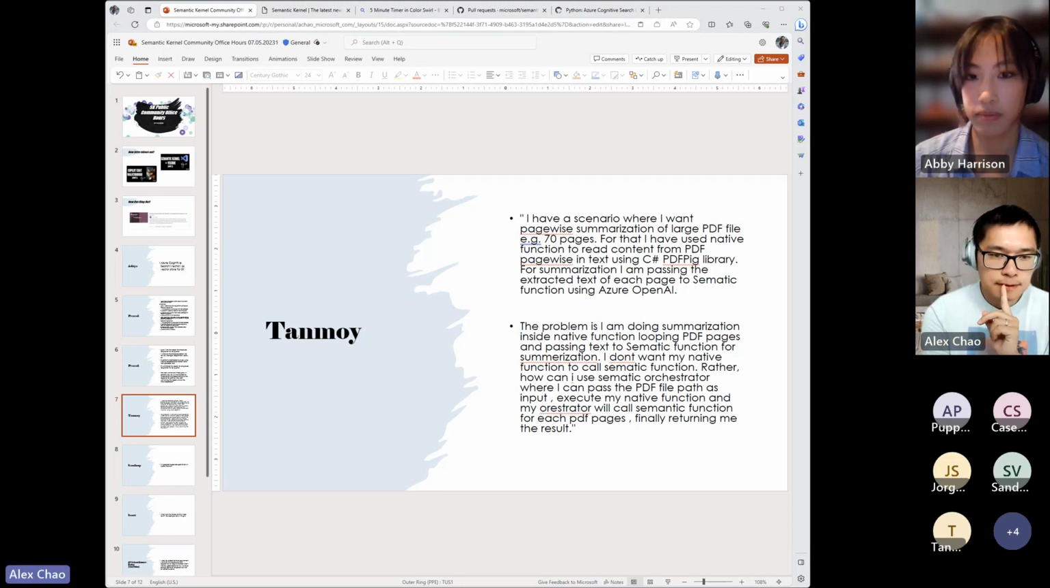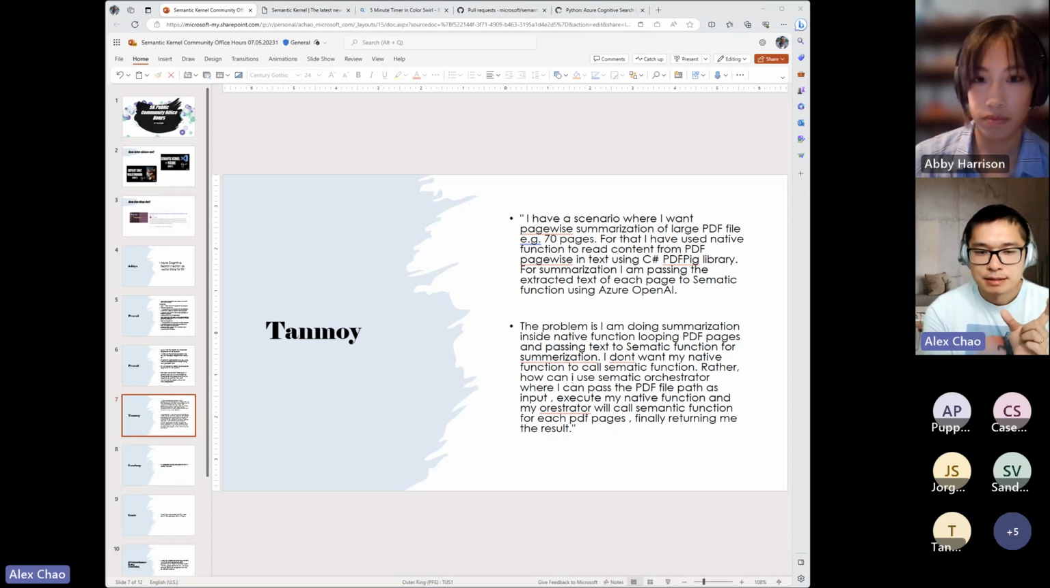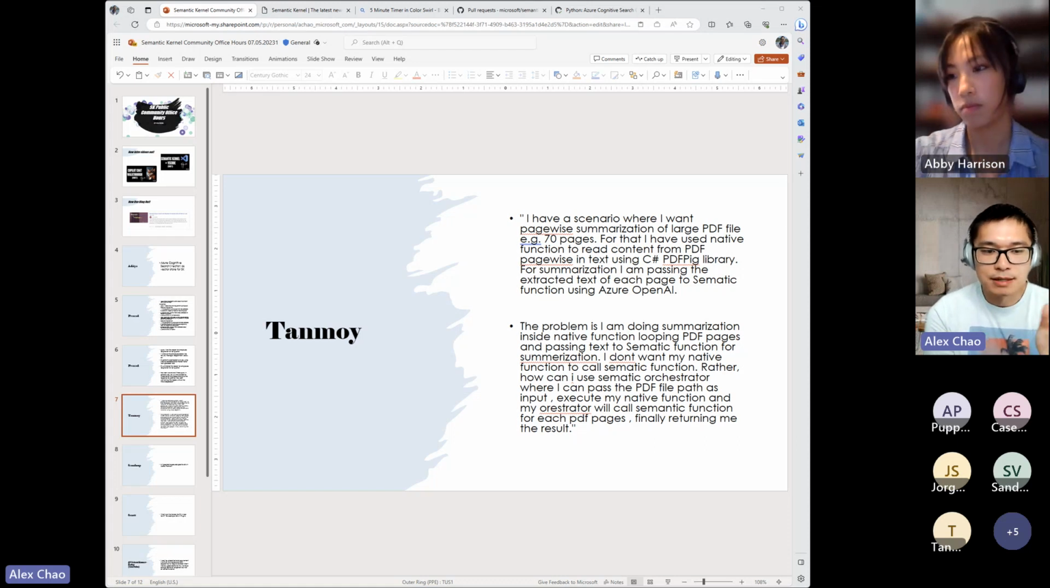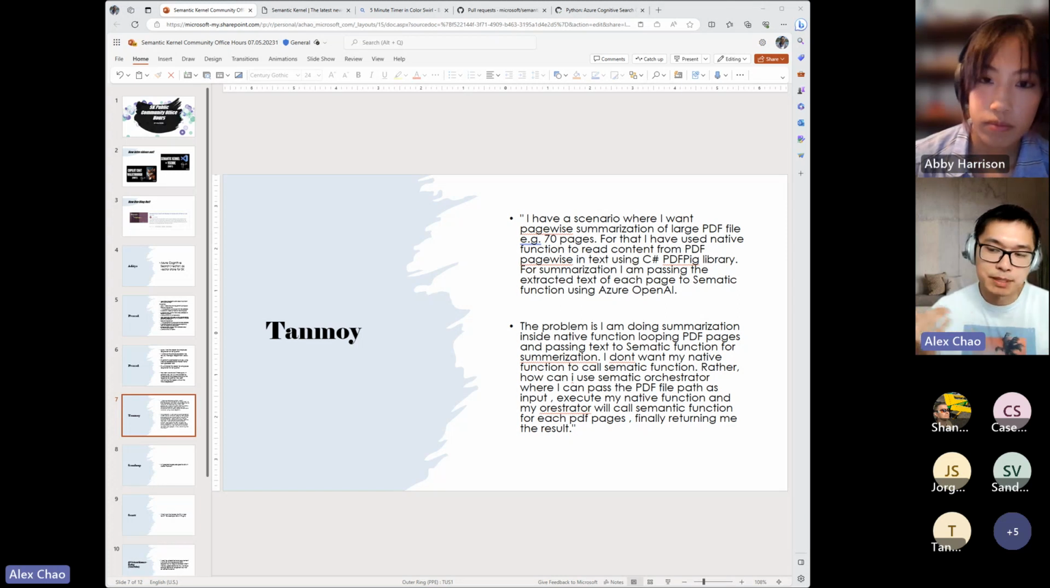Okay, so from what I gather from this question, like what we were discussing earlier about defining an XYZ chain of native and semantic functions, this would be a good candidate. This is a workflow of reading from a file path, loading in the text data from a PDF, and then running your consecutive functions after that. That would be a good candidate for explicitly defining a pipeline that mixes native and semantic functions. If you want to use this PDF pig library, go for it.